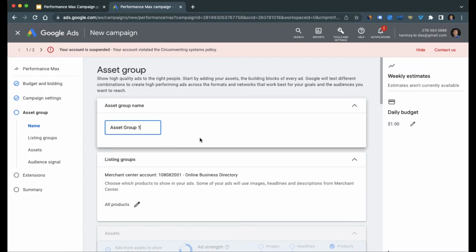Then we will have to provide the asset name, give a name to the asset group. Asset group is basically the other name which they have given to this campaign to ad groups. So they call it asset group now. So you can name it in this manner.